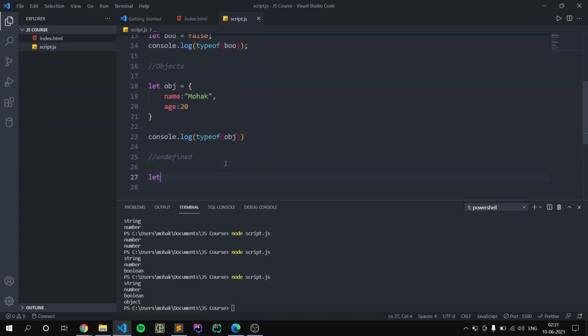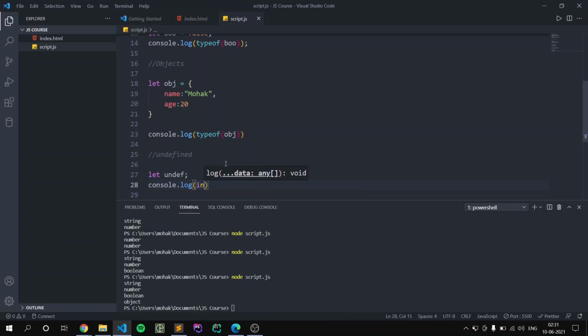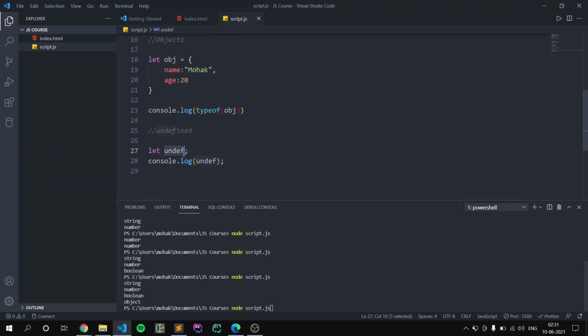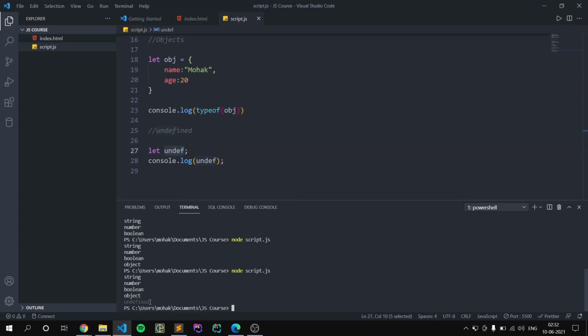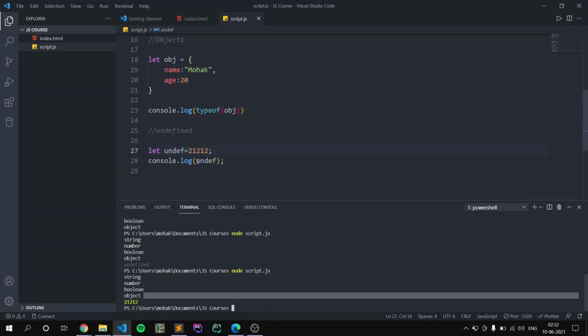For example, let's say, undef, and if I console log undef, just see what it shows there. Please note, I have not initialized undef, I have just declared it. You can see it shows undefined because its value has not been initialized yet. And if I give it some value, a number, then it will show the number whatever it has. So yeah, that is undefined.